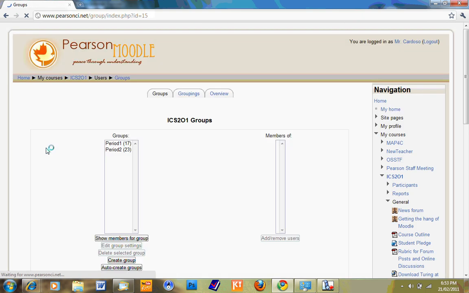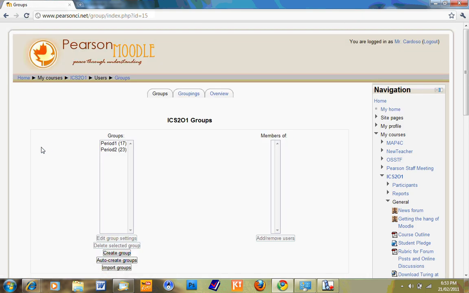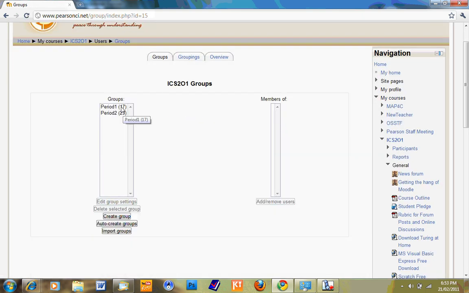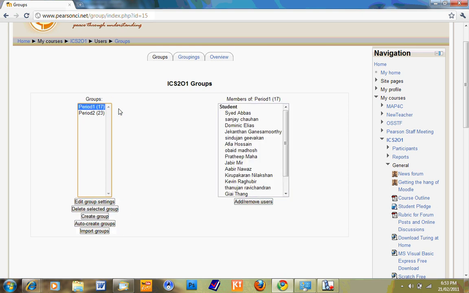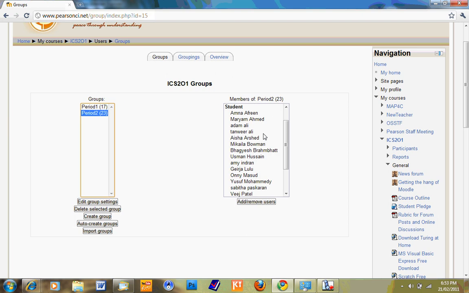So we have to create the groups first. So click on groups, and you actually see I've already done this for my class. I've got period 1, I've got my 17 students there, and period 2, I've got my 23 students there. So they all have to be enrolled in order for you to create these groups. Now, for the sake of an example, I'm going to create a new group because yours is going to be empty when you come here. This list will be empty. So we're going to have to go to create group first.